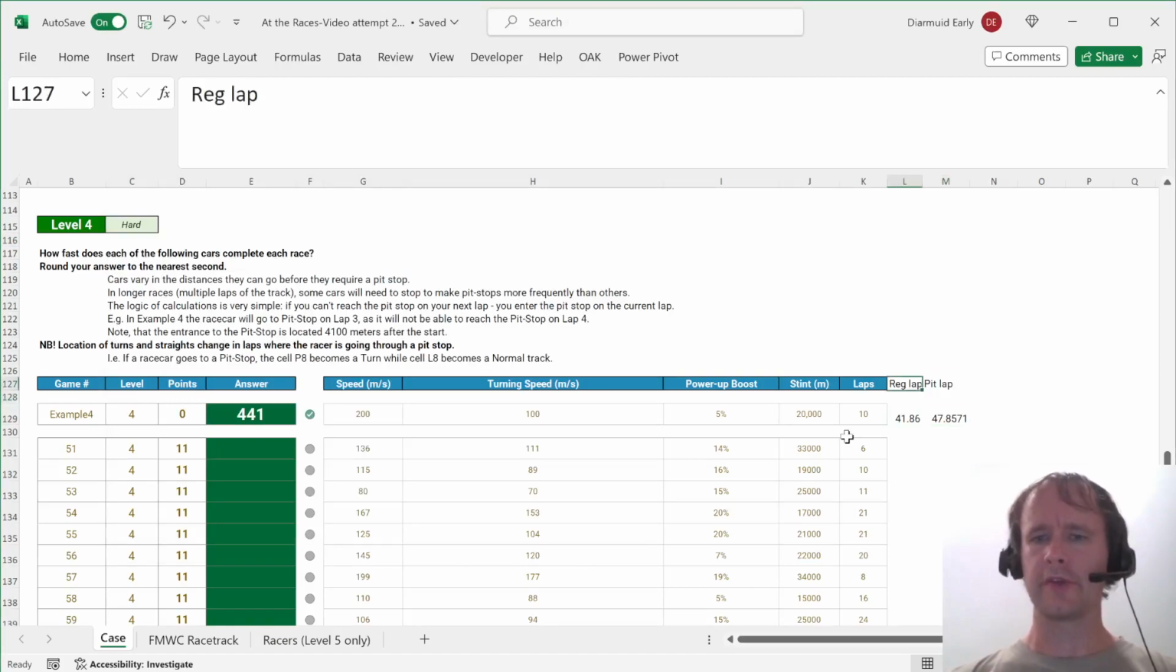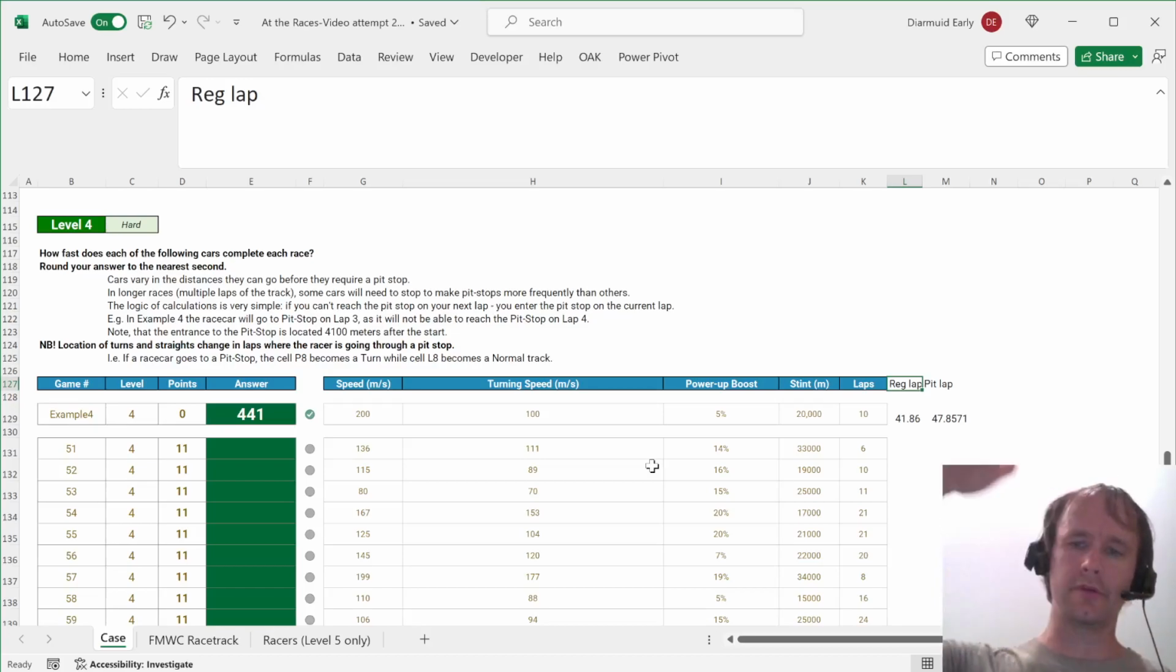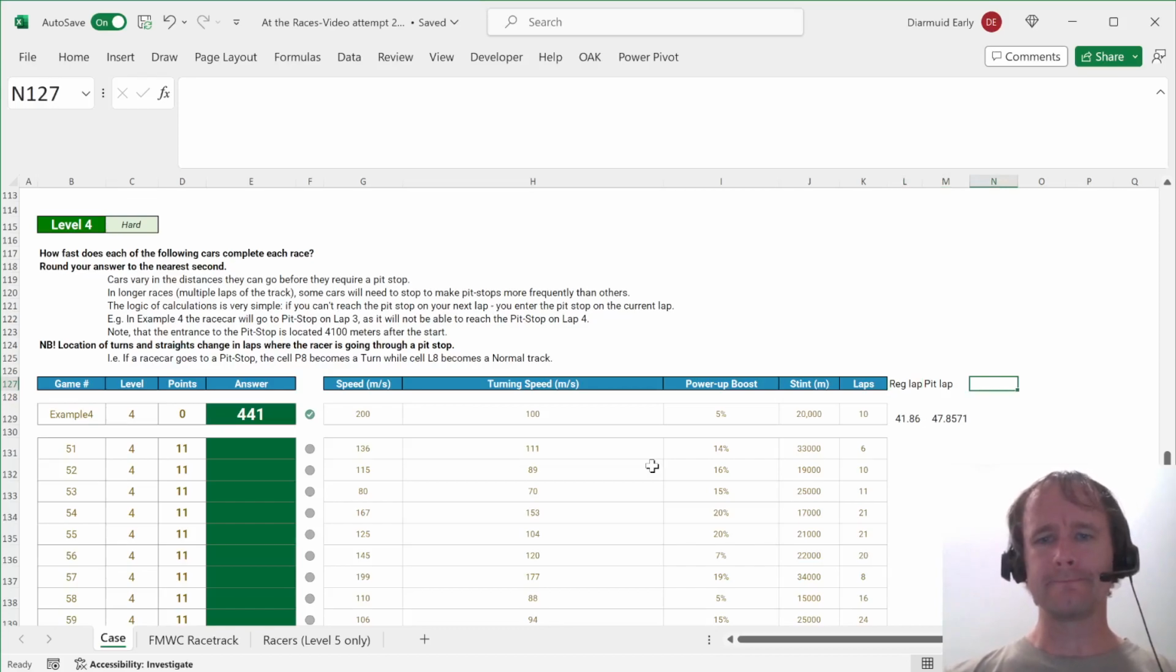Okay, good. So now the key thing, the hardest part of level 4, is figuring out how many pit stops you need. Now you can do this by laying out a table with a number of rows equal to your number of laps and figuring out what happens to your remaining range after each turn. But there is a sort of neater way to do this.